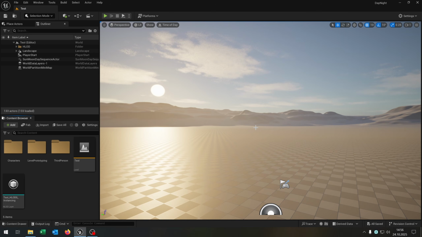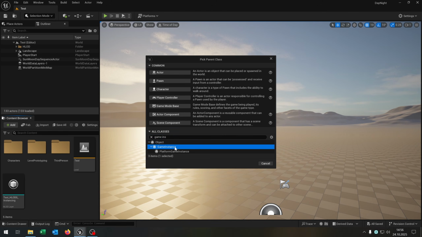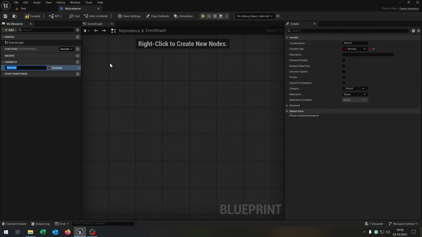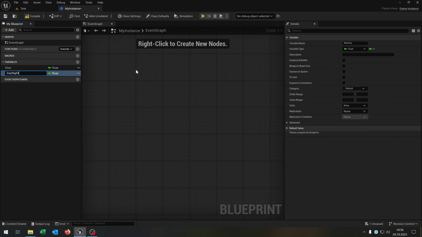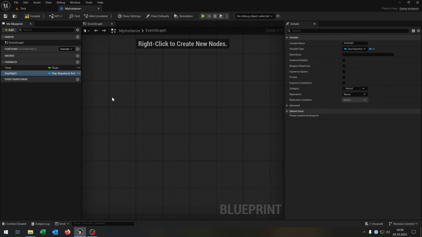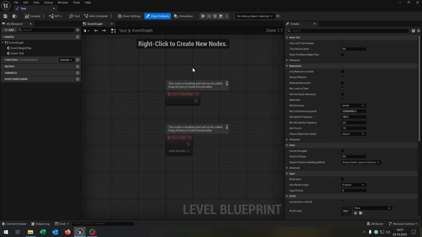Let's say you want to adjust the time of day at runtime. That's also possible. For that, let's quickly create a game instance. Like that. Then we open this up. We set a variable called time as a float and a day night variable as a day sequence actor object reference. Then we open up the level blueprint.